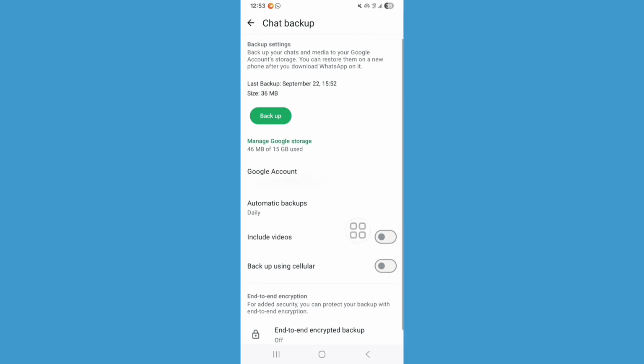After completing the restore process, now try to turn on backup using cellular and see, problem solved successfully. In this way you can easily solve this problem.